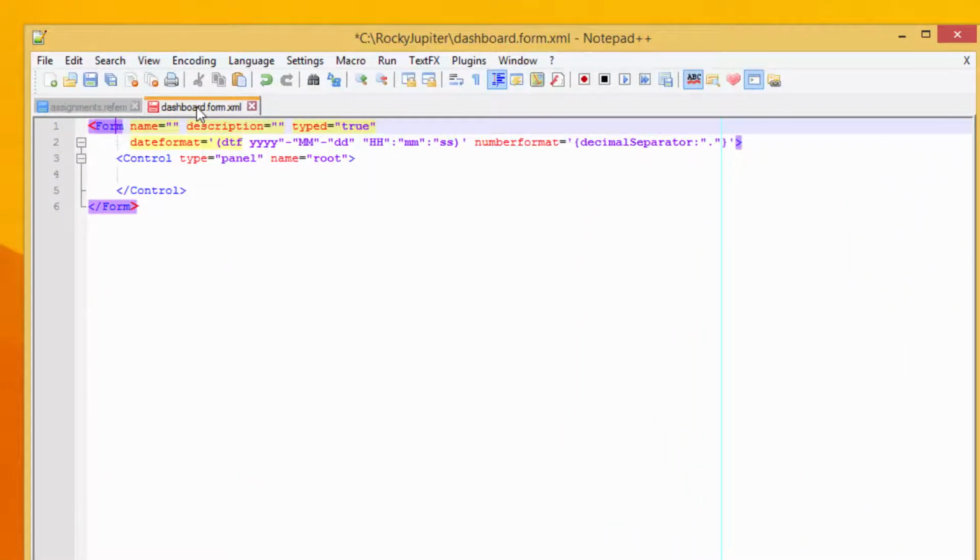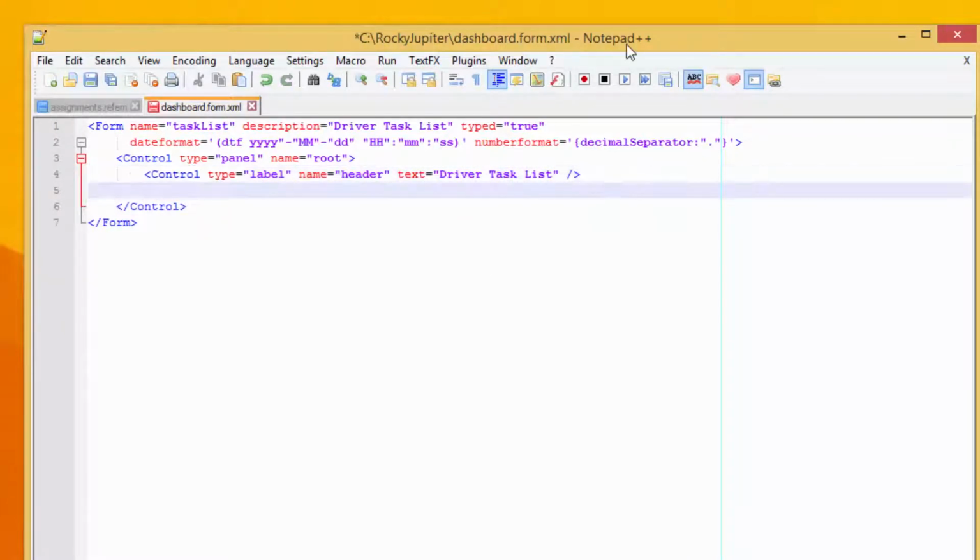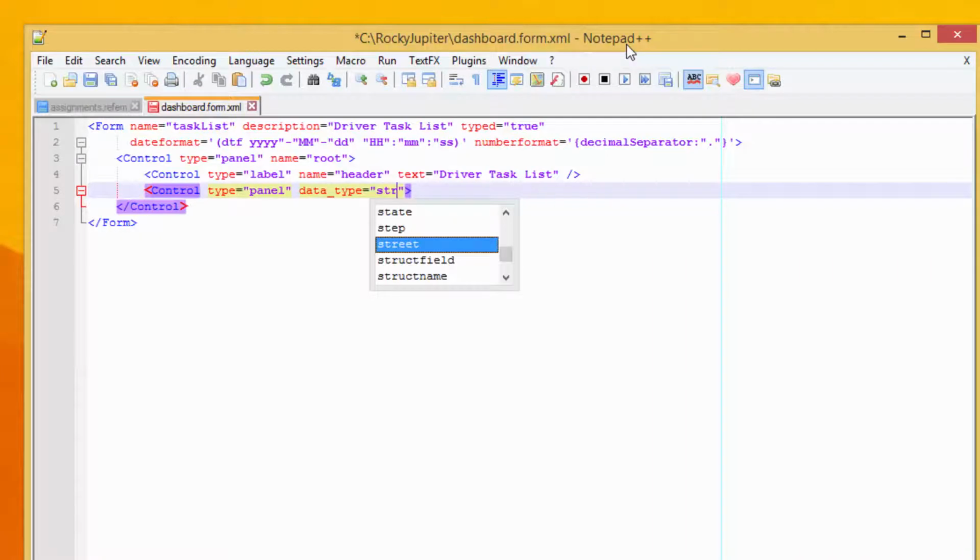Now to the form that will reference this data. Name the form task list and use driver task list as the form's UI name. Add a header label control. And use the text equals driver task list attribute. You'd like a dynamic list control that displays all the tasks that are assigned to the user in the assignments reference table.